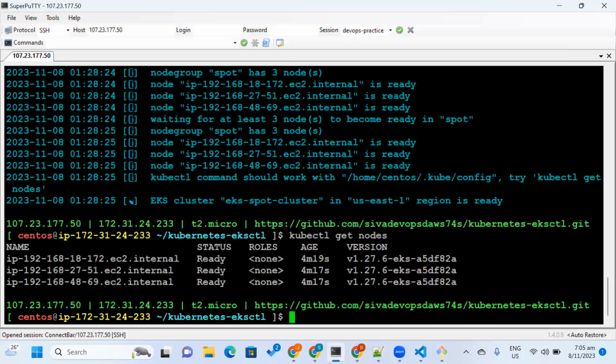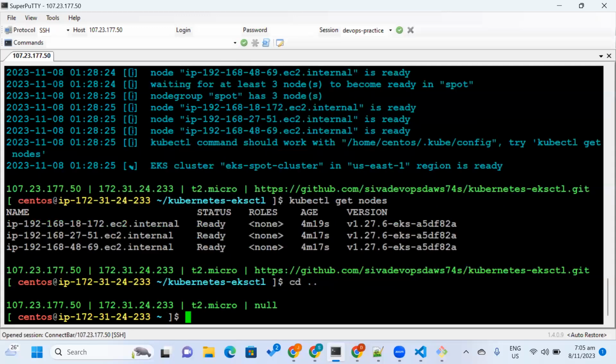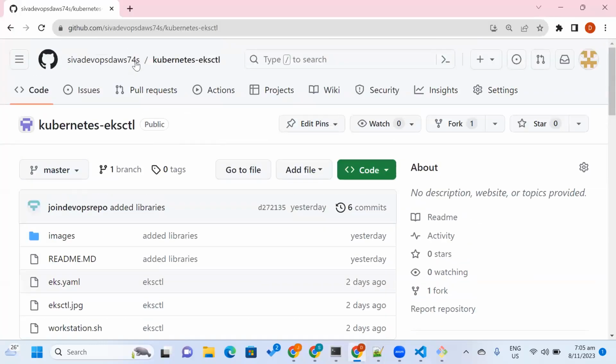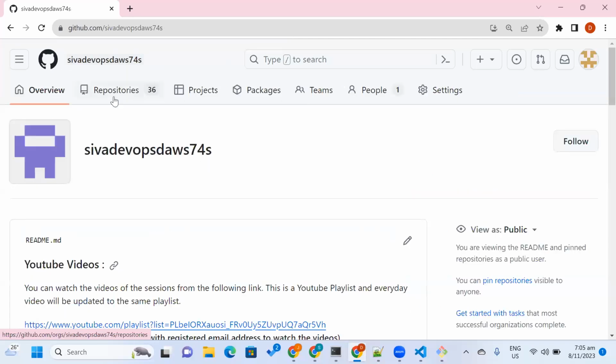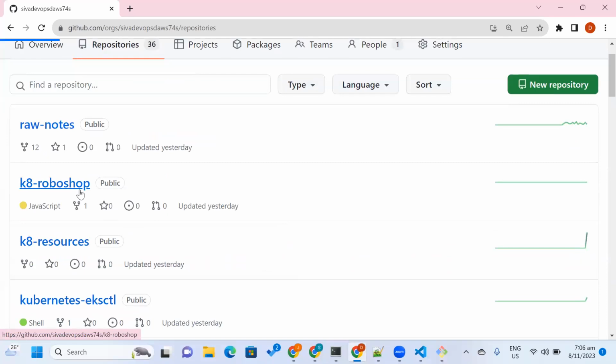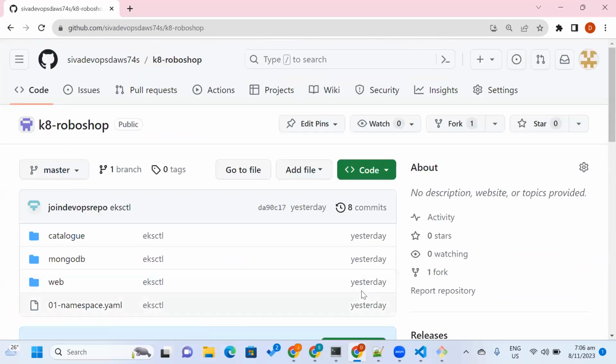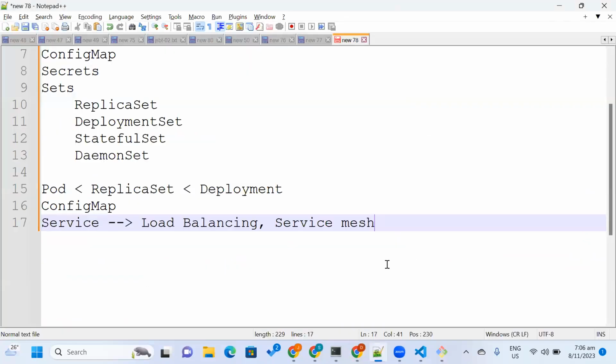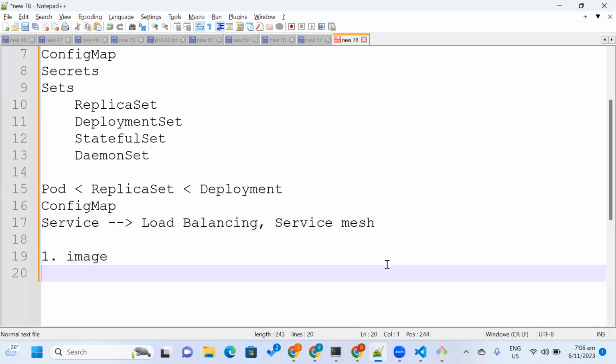Yeah, so this is what we were discussing yesterday, and we have our Kubernetes cluster created. So let us start creating our RoboShop again. You have to build the image, push the image to Docker Hub, and then run the Kubernetes manifest file. Only 2 things as part of Kubernetes: one is the image and the other one is the manifest.